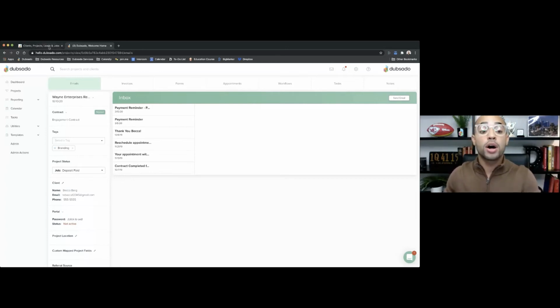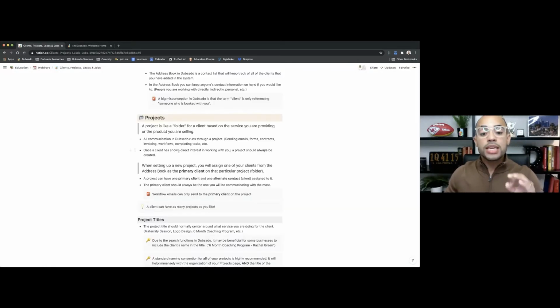We are working on a way for you to add more clients to a project, like vendors and different things like that, but we don't quite have that in the system yet. So the primary client is going to be the person that you are doing the most communicating with. And the reason why you want the person that you're communicating with the most to be the primary client is because with workflows, once you get to that point with workflows, workflow emails can only send to the primary client right now. So in a system, let's say you have a workflow running and it's sending out all of this different information. Right now, it can only send to the primary client.